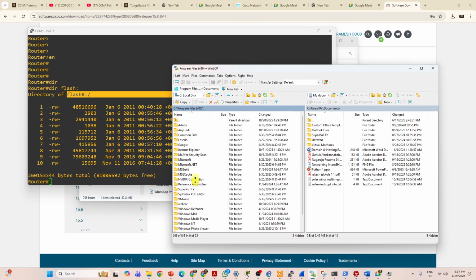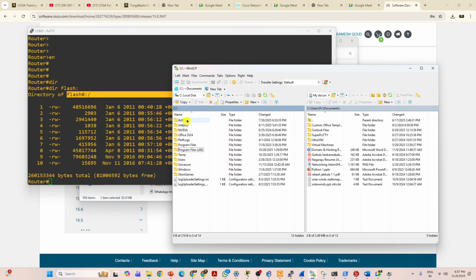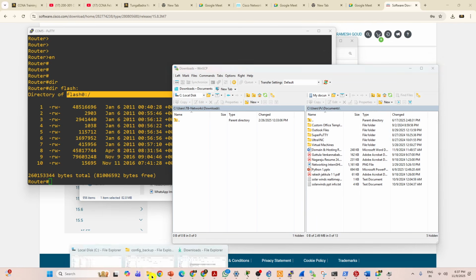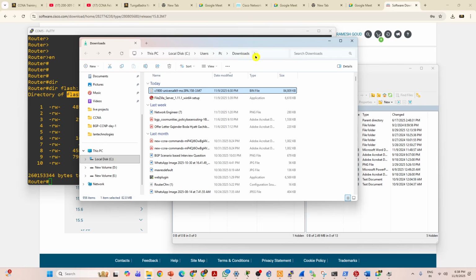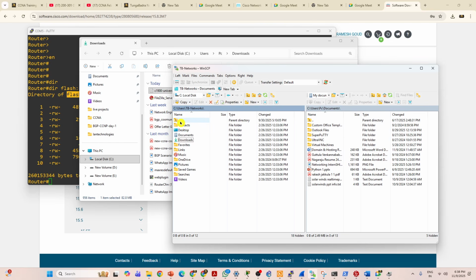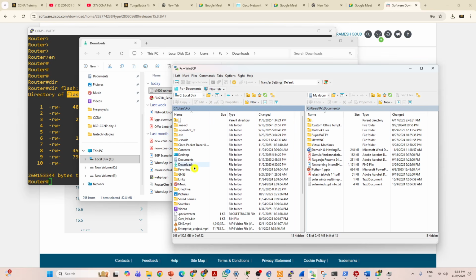Users, okay, users and PC downloads, right? If you go here, you will see plenty of files. Wait a second, where the image is downloaded here, right? So now this is a path. Users, PC, downloads. It means C, users, PC and downloads.